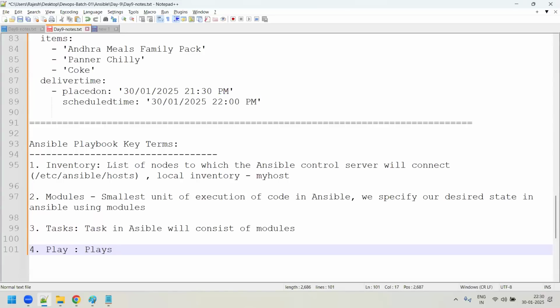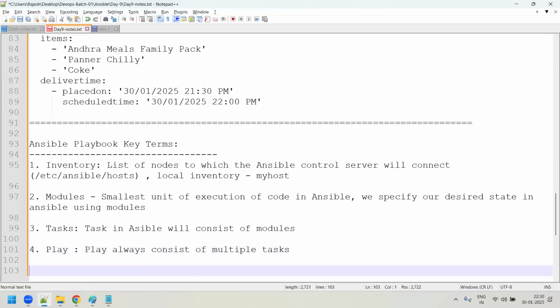A play always consists of multiple tasks, right? And also we'll be using a term called a playbook. What is a playbook? A playbook consists of one or more plays.